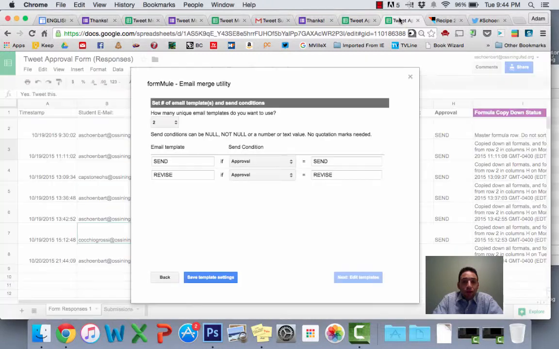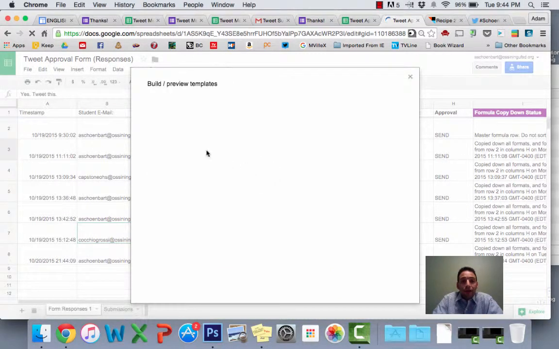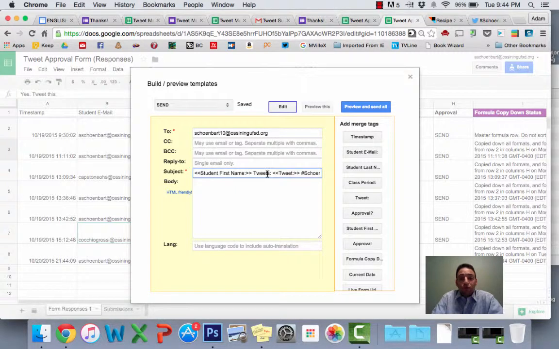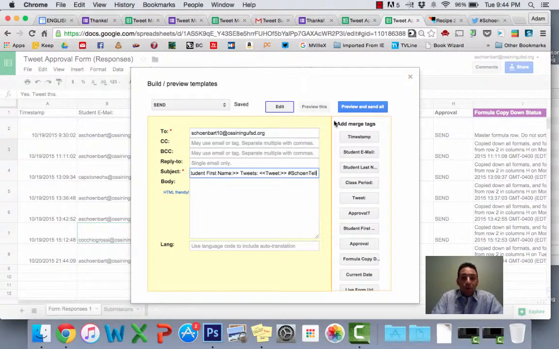Pulling over to another tab here, I have Formule open. So I've got my send and my revise, two different templates this time. And you have your tweet approval form template loading for the send. And here's what's important. Student first name, tweets. I chose to only use my students' first names here. Then in the brackets will be the tweet message and my class hashtag, all within that subject line.